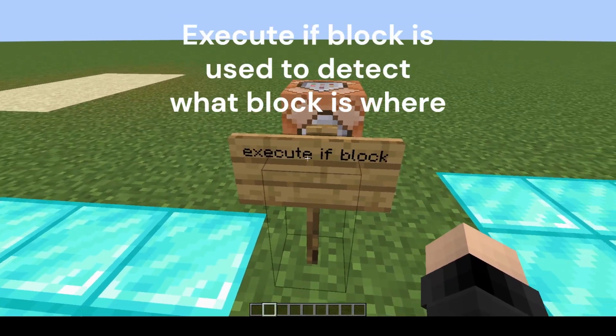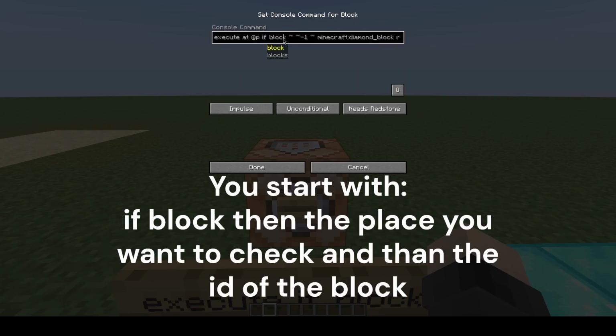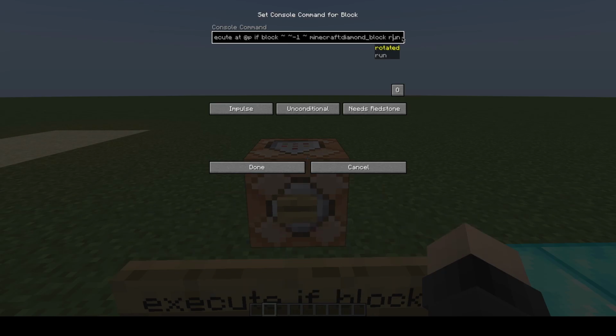Execute if block is used to detect what block is where. You start with if block, then the place you want to check, and then the ID of the block.